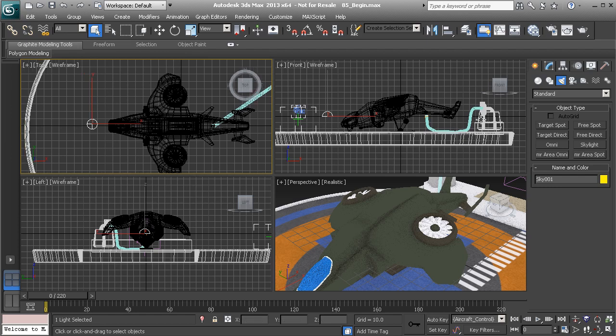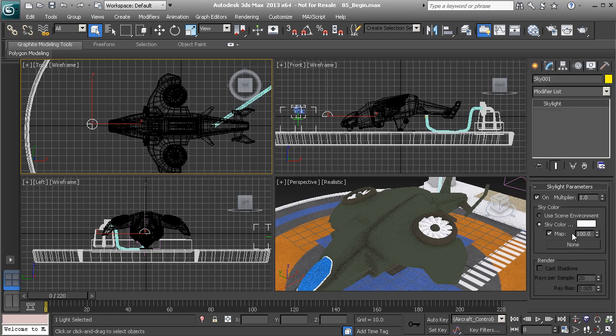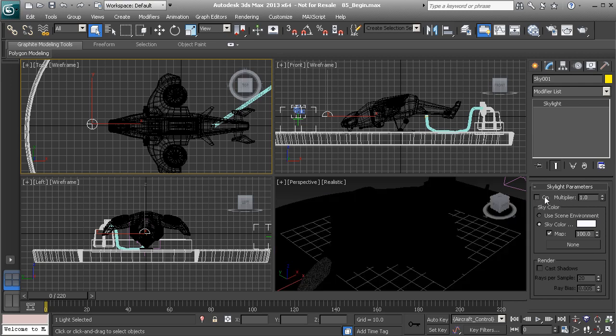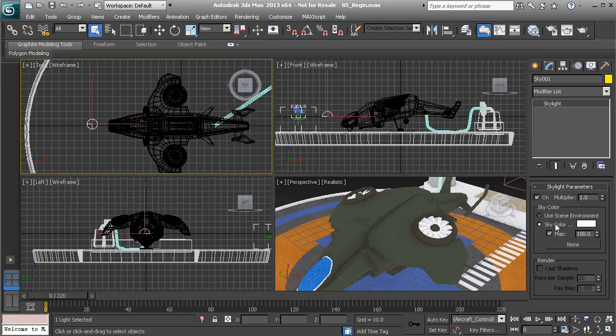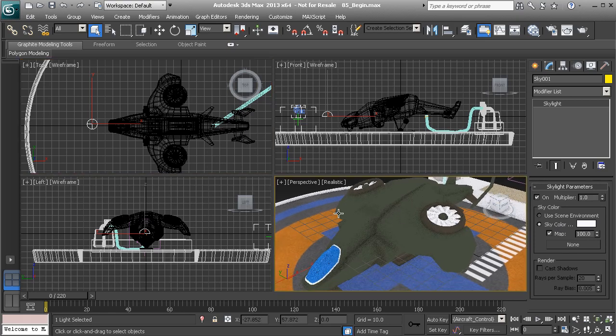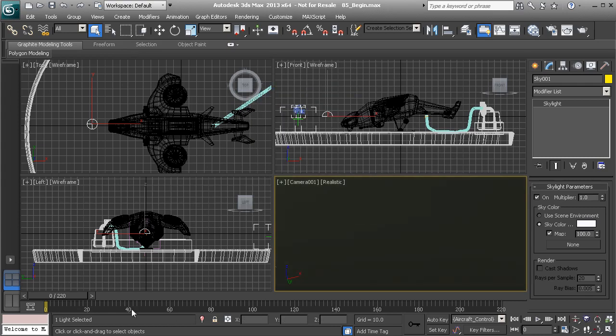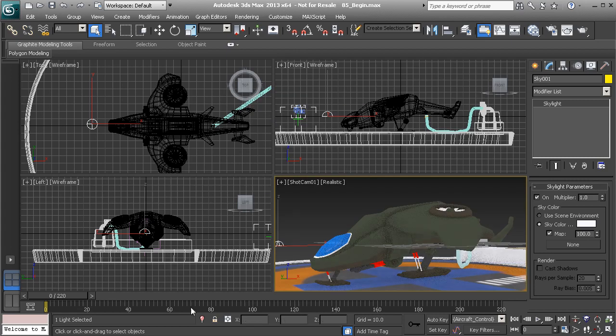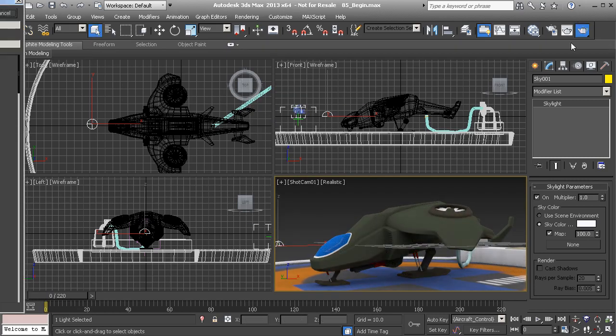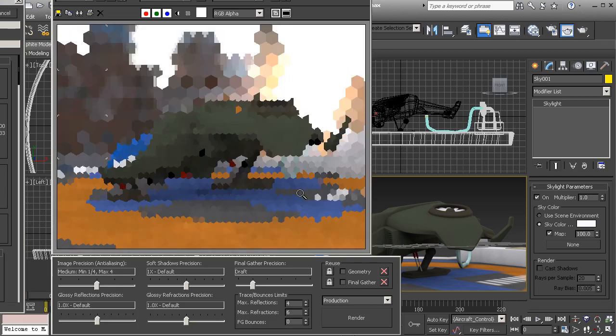So this skylight, if we come in and take a look at the parameters for that, is a very, very simple light that has an on-off switch, and right now it is set to use a sky color. Now, if I press the C key on my keyboard and switch to my camera view, let's actually try that. We'll go to the shot cam. There we go. Let's come in and just take a quick render of this as it exists right now.